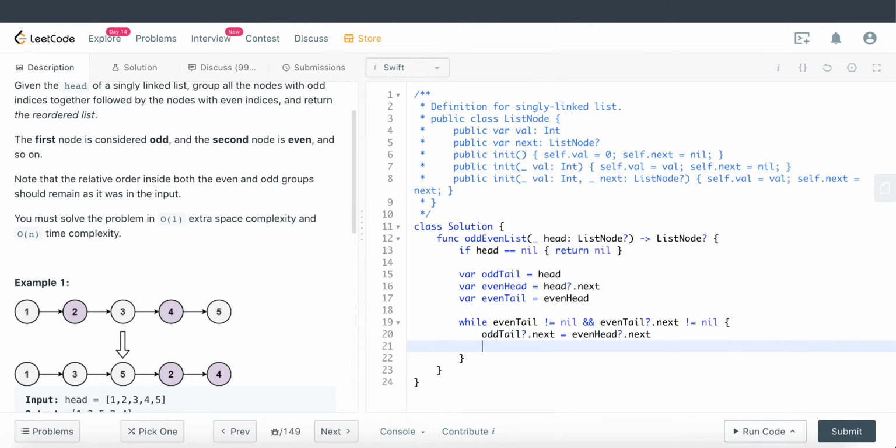Once we have done that, we obviously want to move our odd node to the next node, right? So that we can continuously set the subsequent node behind the last node. In this first iteration, the next node will be 3. So we want to advance the pointer of this odd tail to the next one, which is 3. We can do that by doing odd tail equals odd tail dot next. So we're just moving the pointer to the next node.